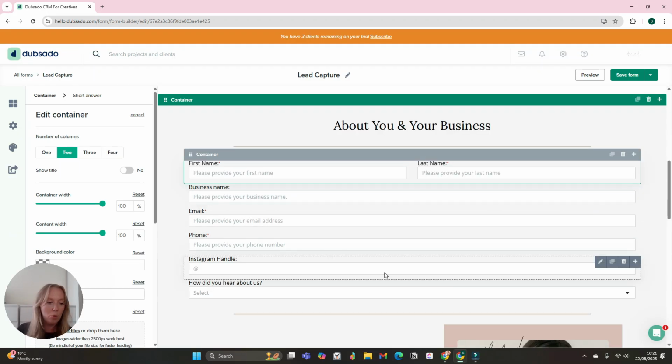This is how it autofills the project data, so then you don't have to go in, add the client's name, add their business name, add their Instagram handle and everything else in the project. And then this will autofill in emails on their forms.